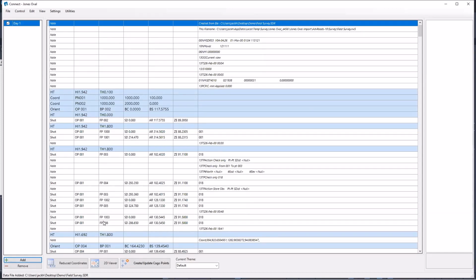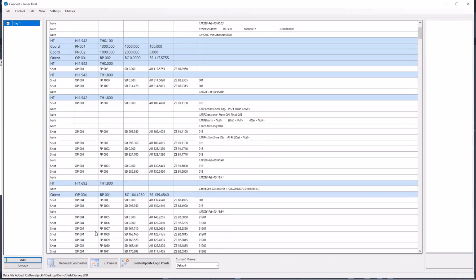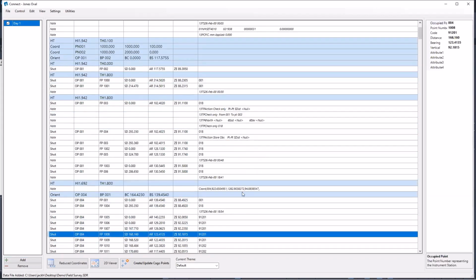So you can see it's all listed here. One really cool thing about this is that if I select any of these points, we'll say this one here, and I want to make a change, I can come over to this interface over here after I've selected the point I wish to change.